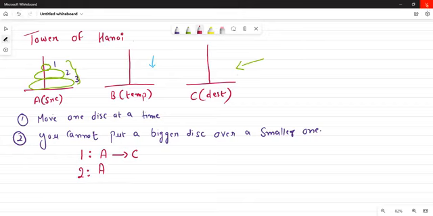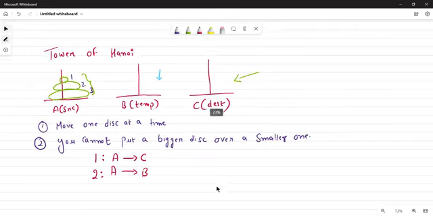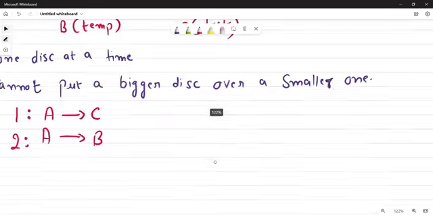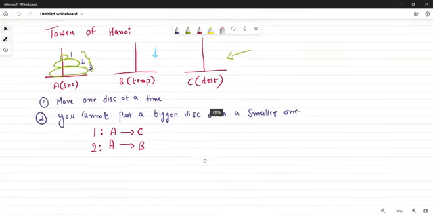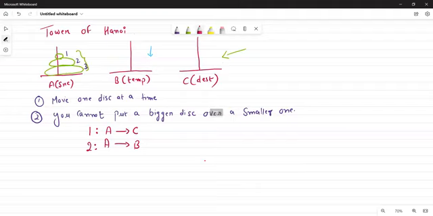So from A, 2 will be moved from A to B. Done. Then everyone participate in this. Then again move 1 from C to B, giving you all the imagination.